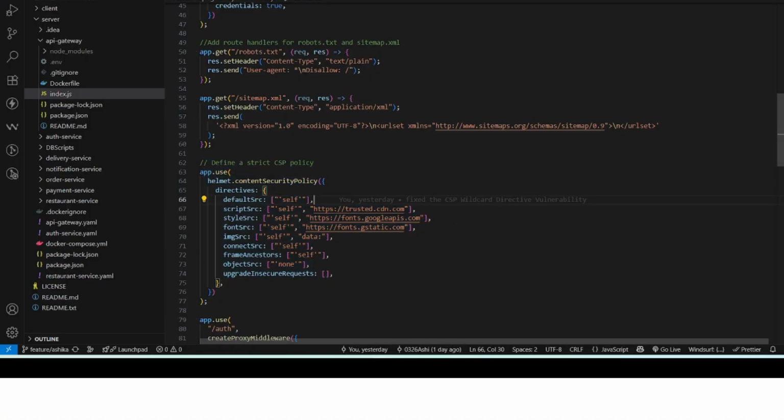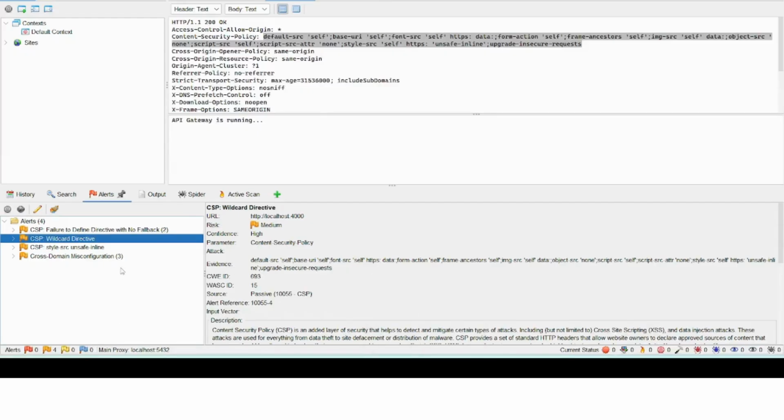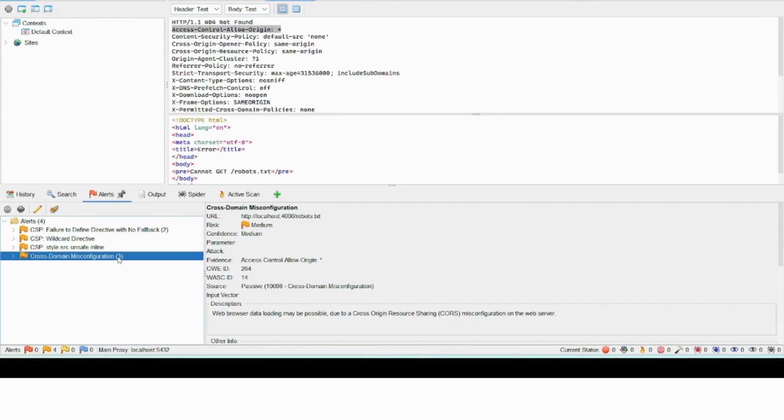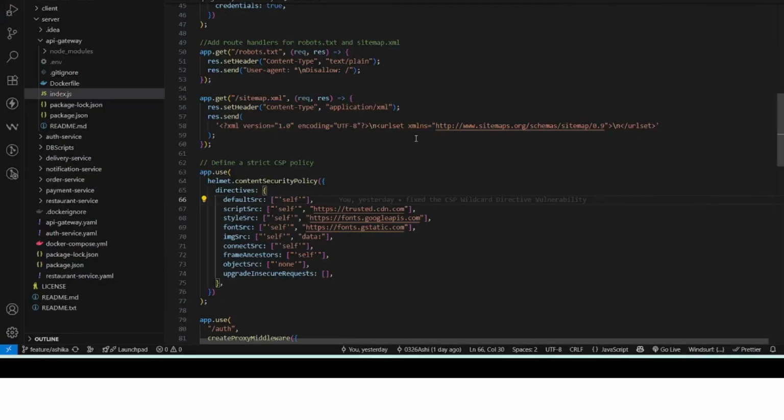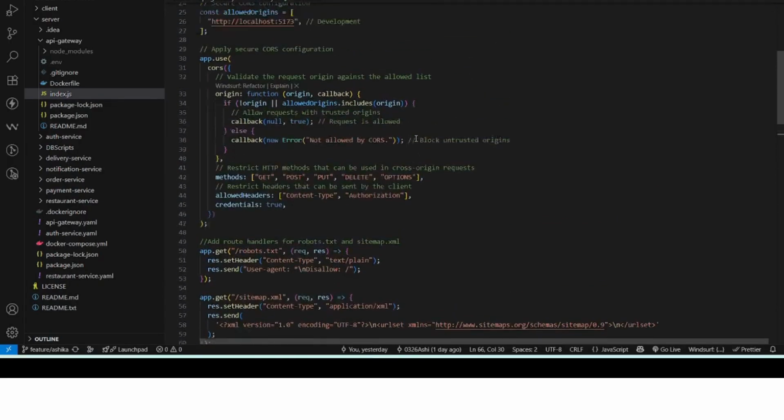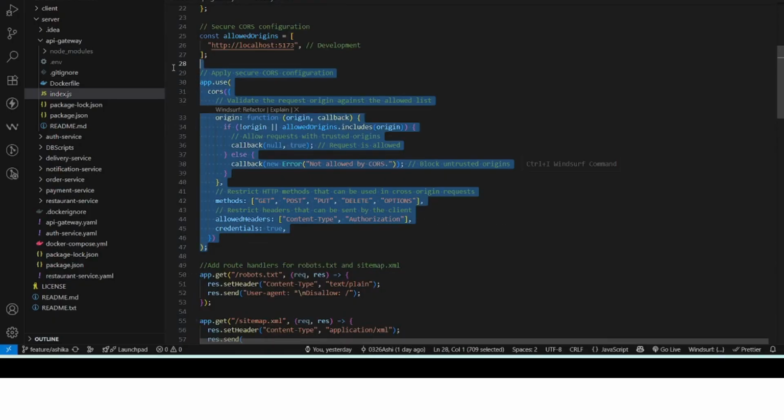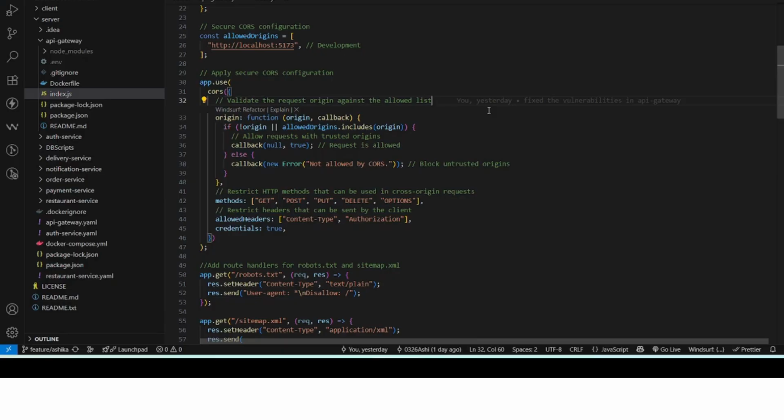The second vulnerability I have found is the cross-domain misconfiguration. Initially, CORS was too permissive; it allowed any origin. That is dangerous because malicious sites could send requests to our API and potentially steal tokens or perform unauthorized actions. I secured it by restricting requests only to trusted domains and controlling methods, headers, and credentials. This is the code snippet I have added to fix this.